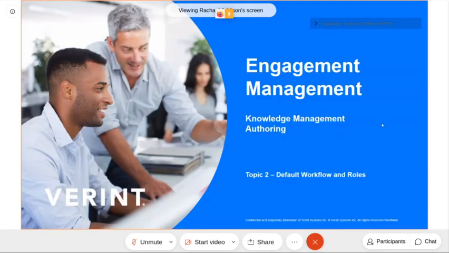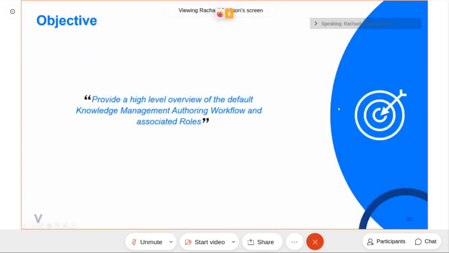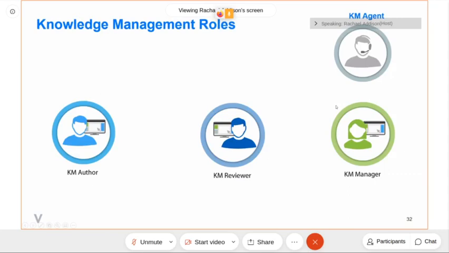Now we'll look into the default workflow and roles within the KM system. I'll go over a high-level overview of the default authoring and workflowing roles and what they are able to do in the system. So here are by default the 4 main roles within knowledge management. You can see we have KM author, KM reviewer, KM manager, and then the agent.